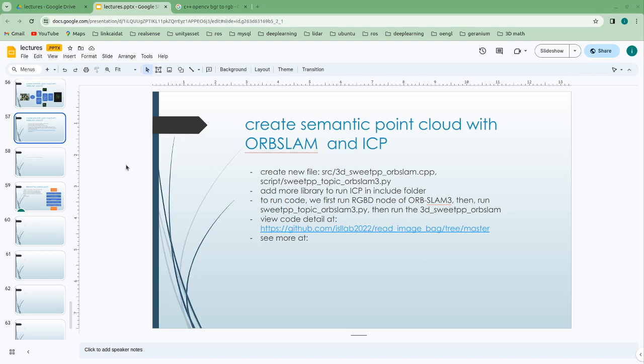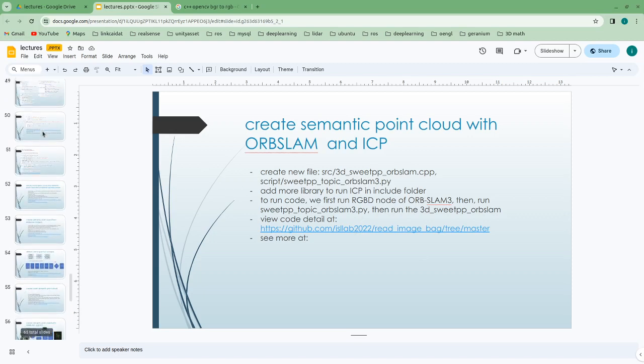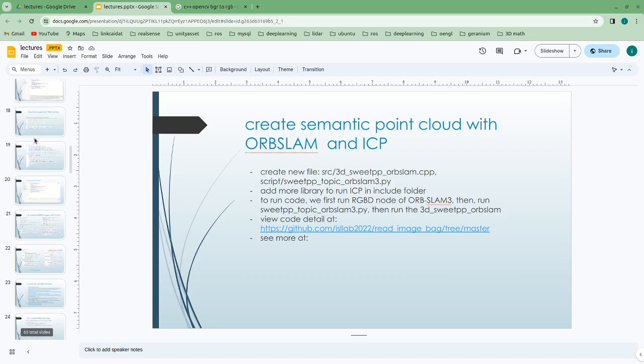As you can see here, wait a minute, I will copy a 3D point cloud, a sweet pepper 3D point cloud, for us to explain easily.